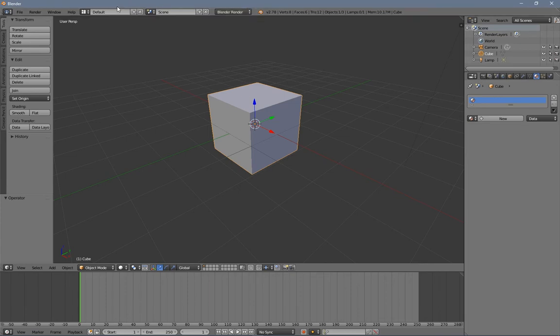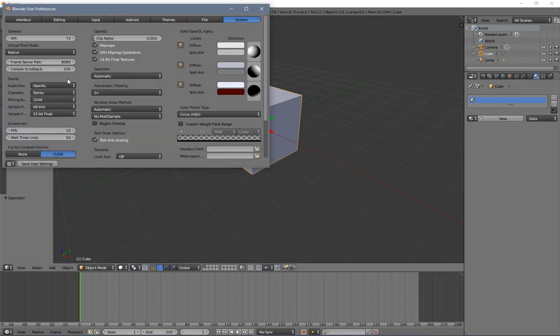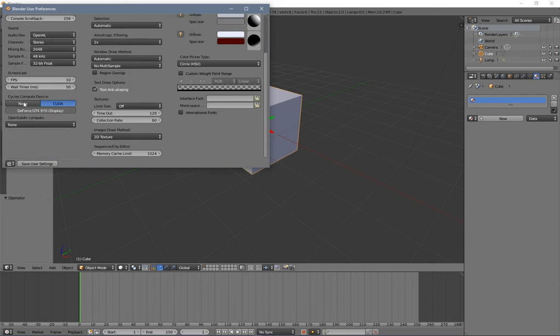But before we do that, one of the things that we want to do is make sure that our GPU is actually taking care of the rendering in Blender instead of the CPU. So you're going to go to User Preferences, and you go to System, and then you scroll down, and right there you should see Cycles Compute Device, and that Cycles Compute Device should be set to CUDA. And you need to have a CUDA card in order to do that and to do that well.